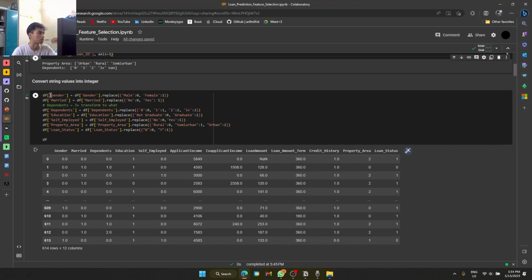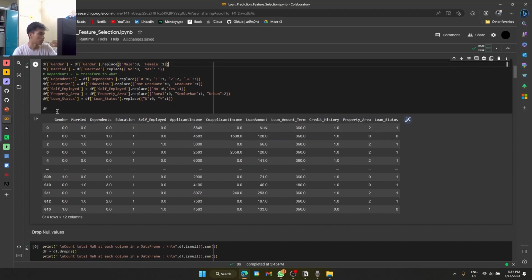As you can see right here, let's check out gender. In the first place, they were male and female, so we convert that into 0 and 1, and we do that respectively to other columns as well. And finally, we check out the data frame, and voila. As you can see right here, the gender changed from male or female to 0 and 1.